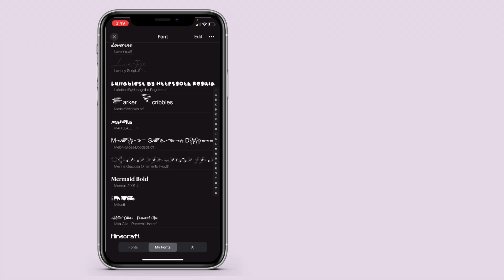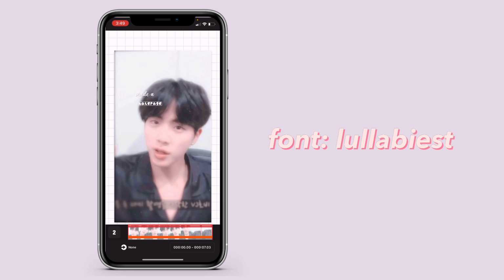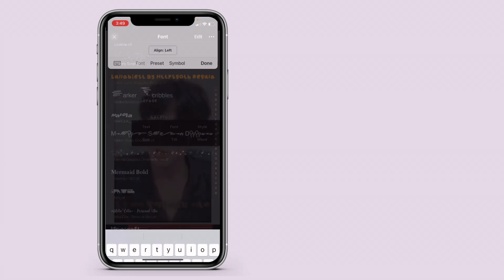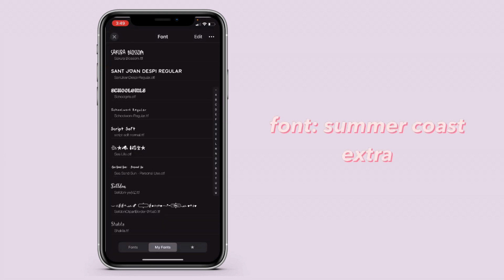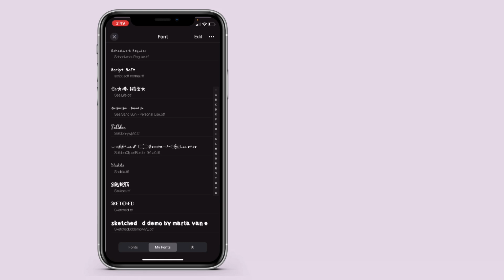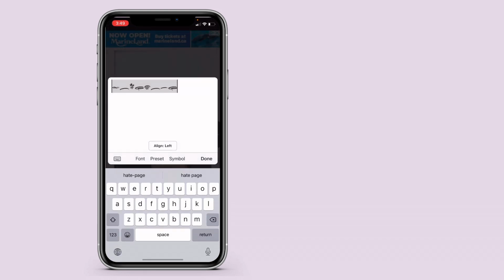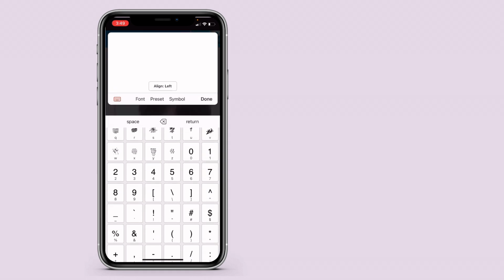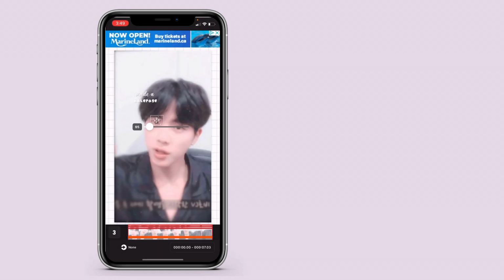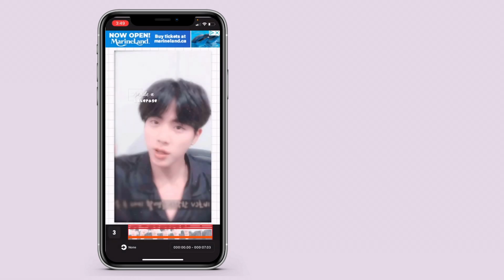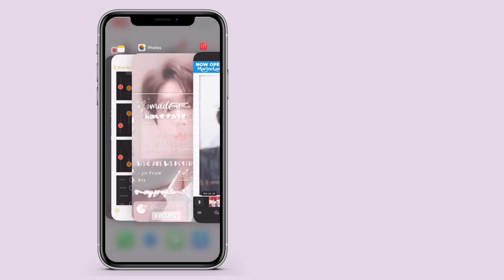And the font for this is this one. Don't really know how to say it. I'm just going to put it there. Okay, then we're going to use the font Summer Coast Extra. If I can find it. Hold up. Okay. And we're going to use the letter capital W. And we're going to use these stars. And I'm going to put the opacity lower and make it like that.